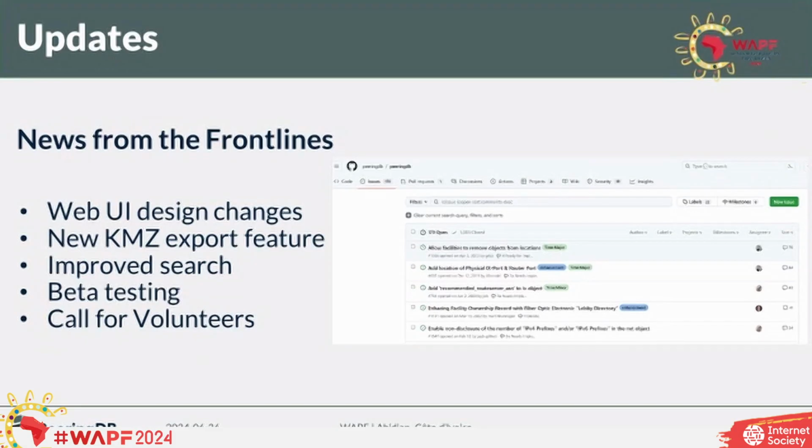So just talk a little bit about some other developments we've got coming along at the moment, stuff that's new in PeeringDB. Hopefully for those who use it, some of this might be interesting, might be new.